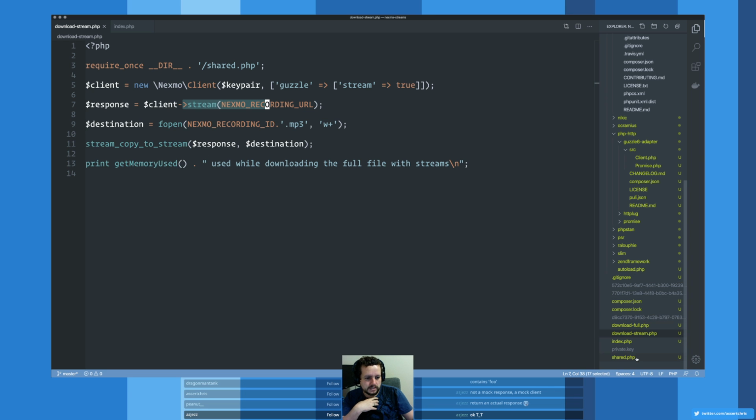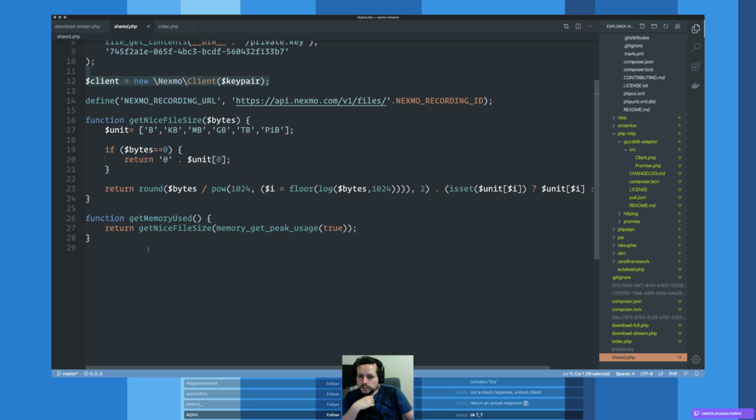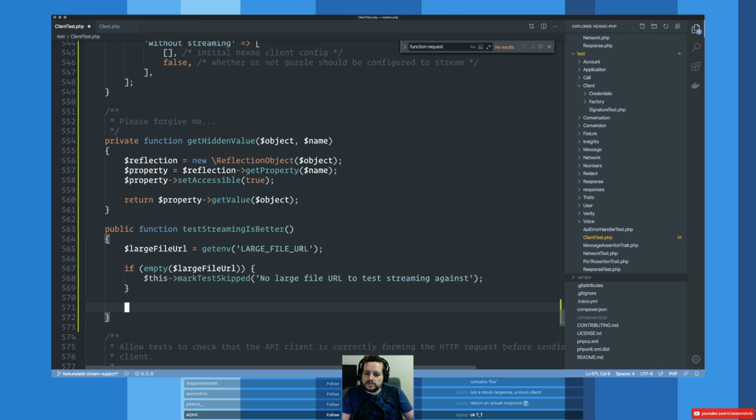We have some helpers here. Shared. I guess we would just use get peak memory usage, right? How do we test the memory usage of a discrete request? Like, do we have to shell out to another process that just does that request?